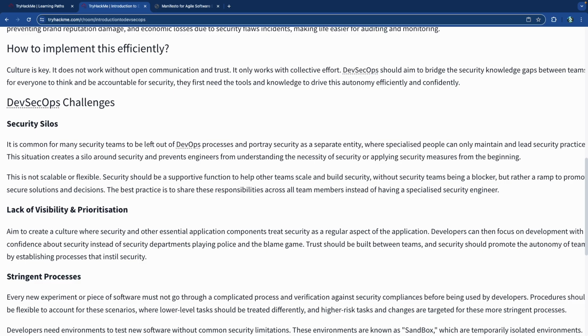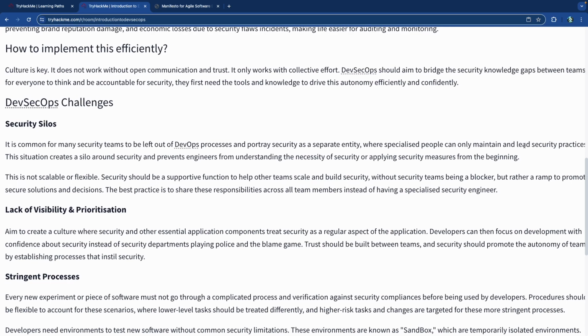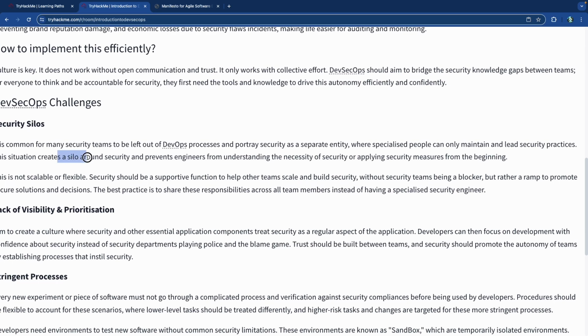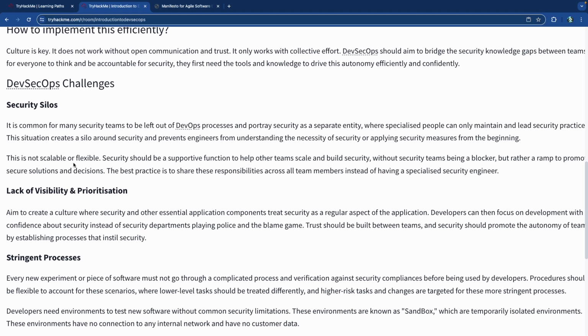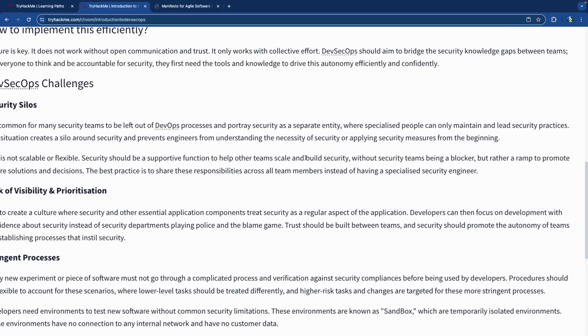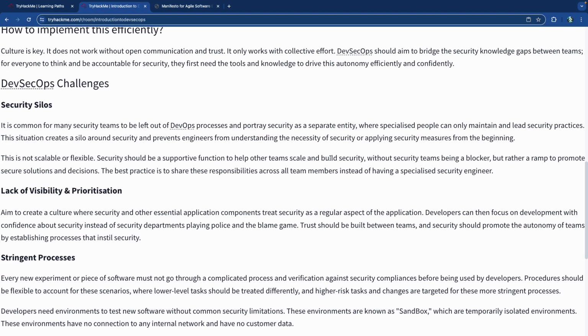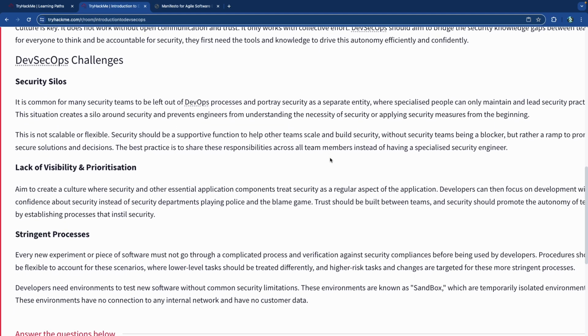And where specialized people can only maintain and lead security practices, this situation creates a silo around security and prevents engineers from understanding the necessity of security and applying security measures from the beginning. This is not scalable or flexible because everybody's separate. Everybody is in their own little pocket and they don't communicate and they keep the knowledge, and so on. It should be a supportive function to help other teams scale and build security, without security teams being a blocker, but rather a ramp to promote secure solutions and decisions.